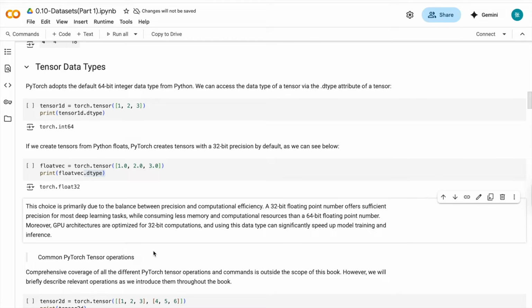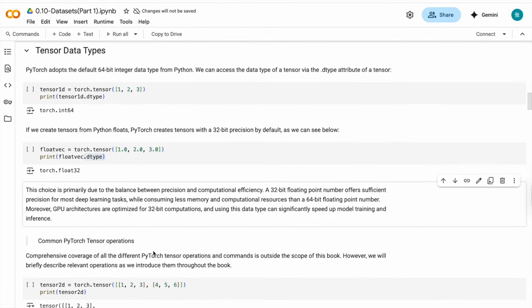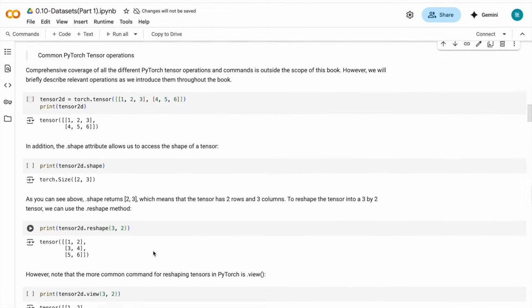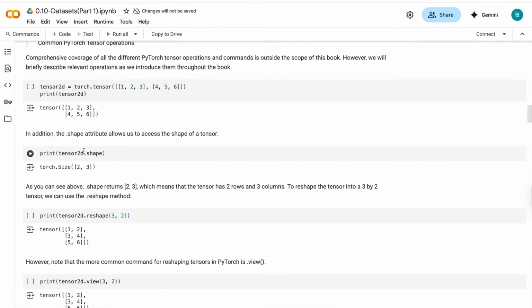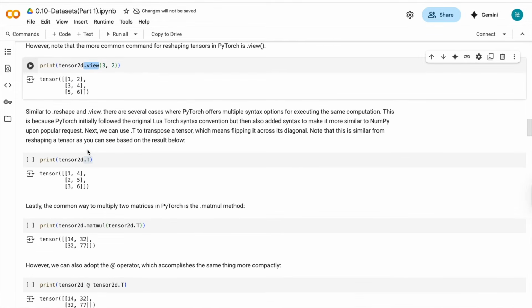Mixing 64-bit and 32-bit may cause errors. Some common tensor operations include .shape to check dimensions, .reshape and .view to change shape, and .T to transpose.